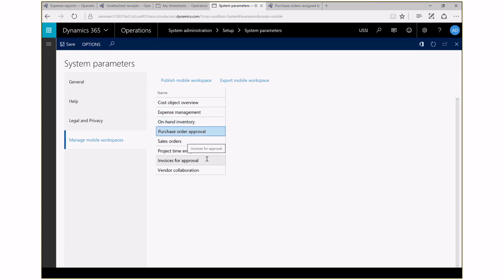The only thing that you will not see is invoices for approval, because the hotfix that I talked about does not include the workspace. It includes all the underlying components that are required for you to build the workspace. But once you build the workspace and you go through the development process that I talked about, where the workspace becomes part of the resource in AOT, then you will start seeing that here itself. And as a system admin, you can actually select and you can say, publish mobile workspace. It gets published from here also.